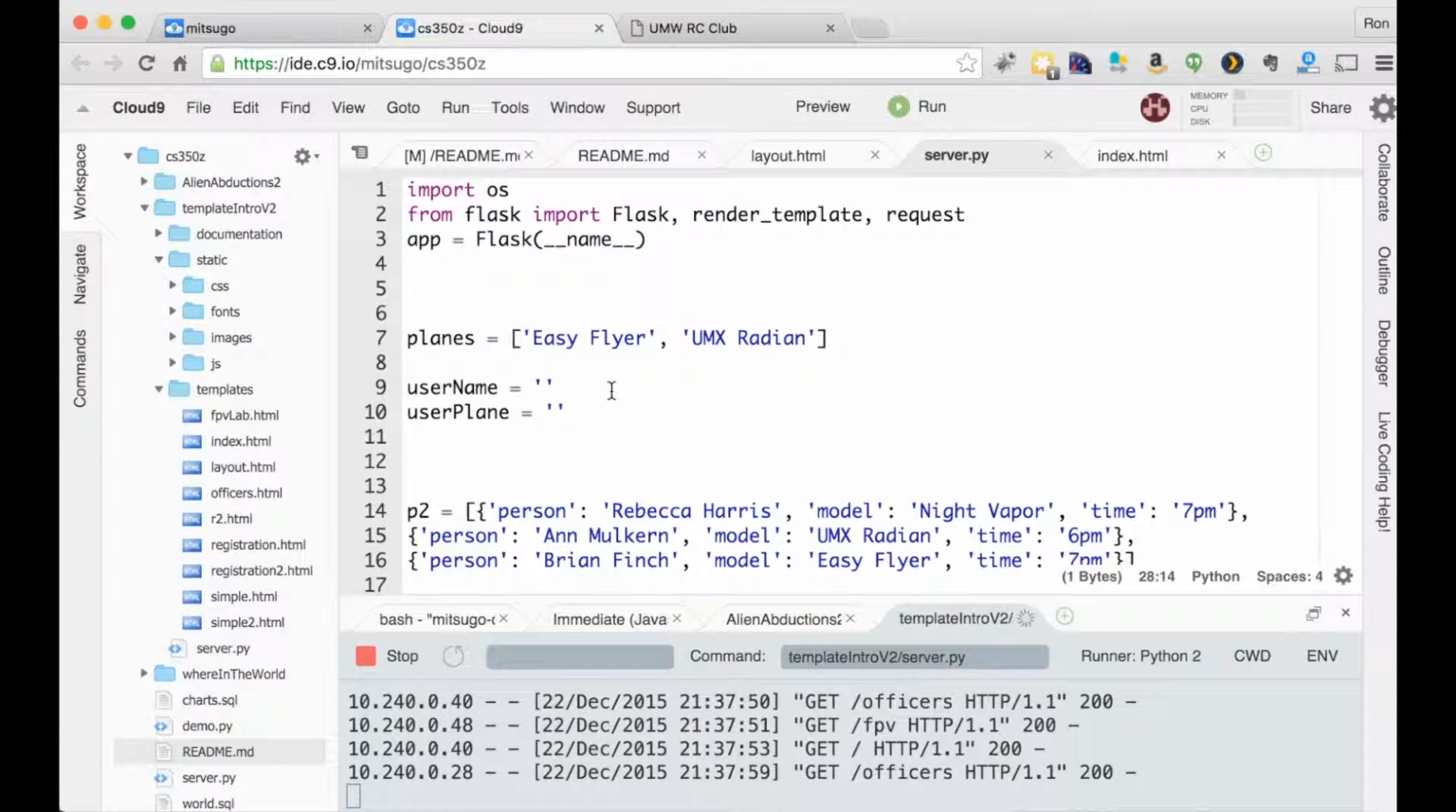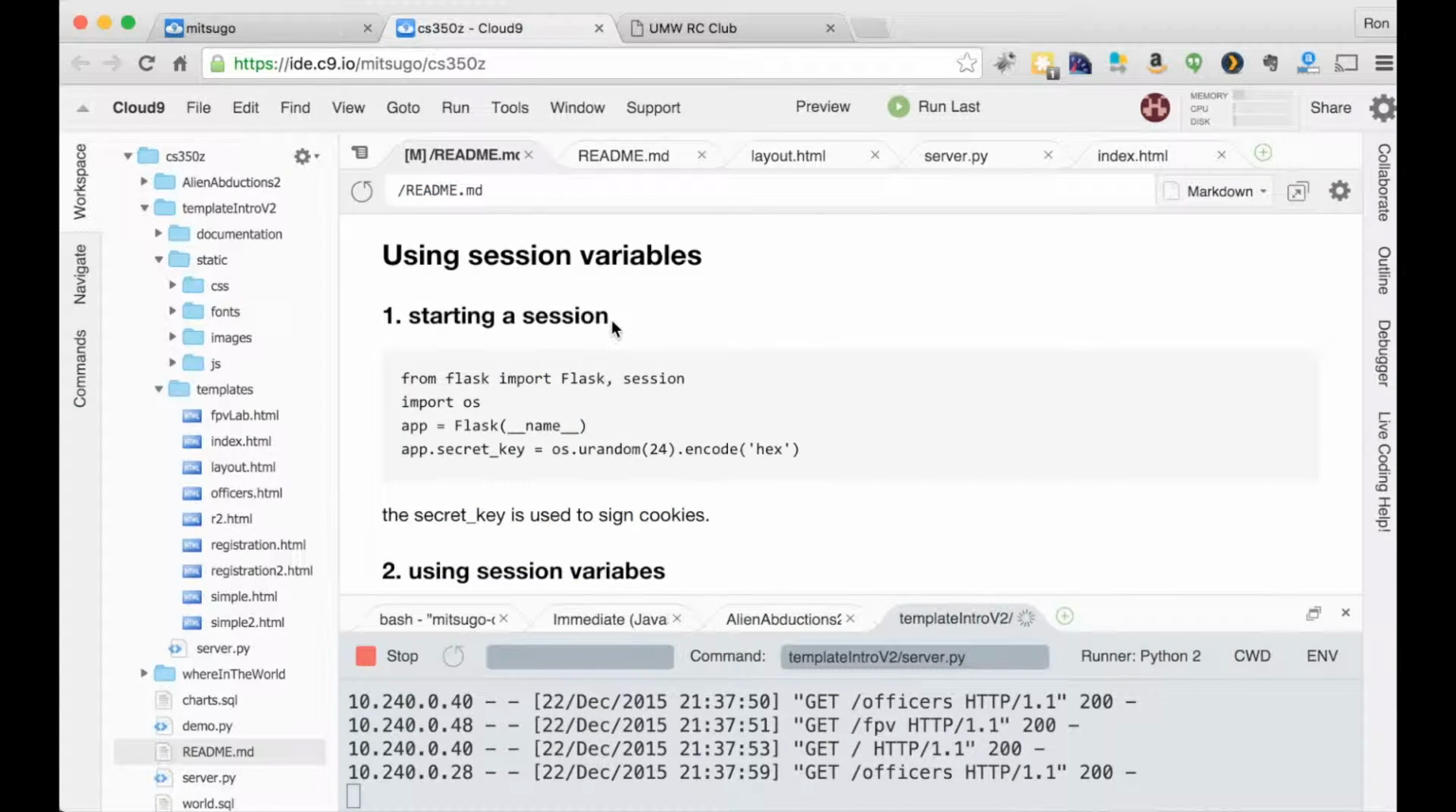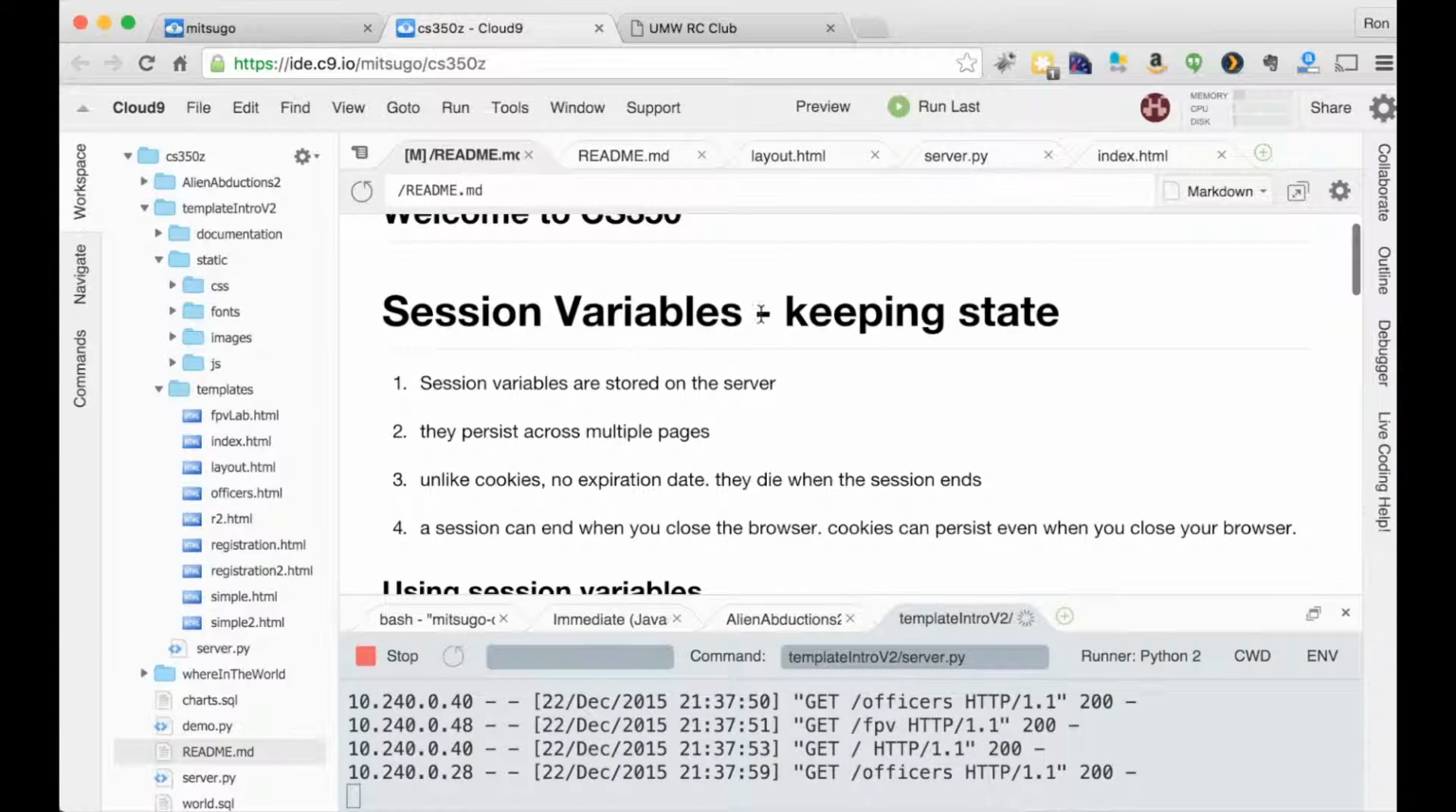How we do that is using session variables. Session variables are a way of keeping state, so doing what Amazon does, or doing what most modern websites do. They're stored on the server side, not in the browser. So if we know something about cookies, we can store information in cookies, but that's a browser side thing. Session variables are server side. They persist across multiple pages. That's exactly what we want. There'd be little use for them if they didn't.